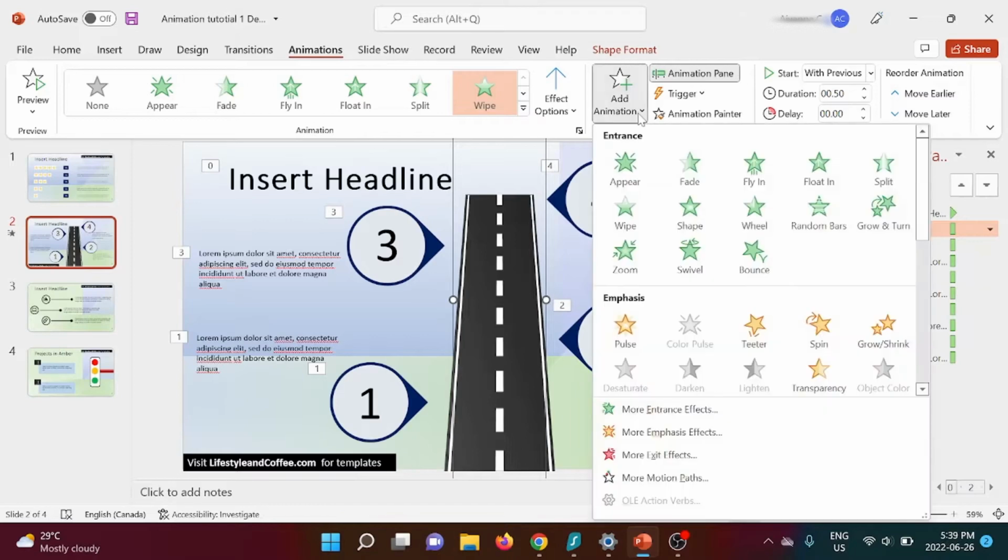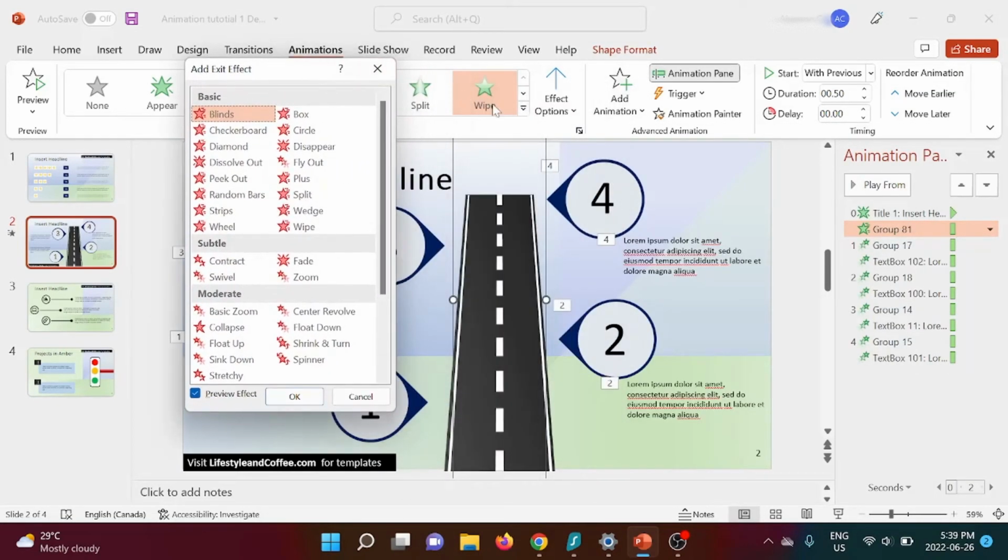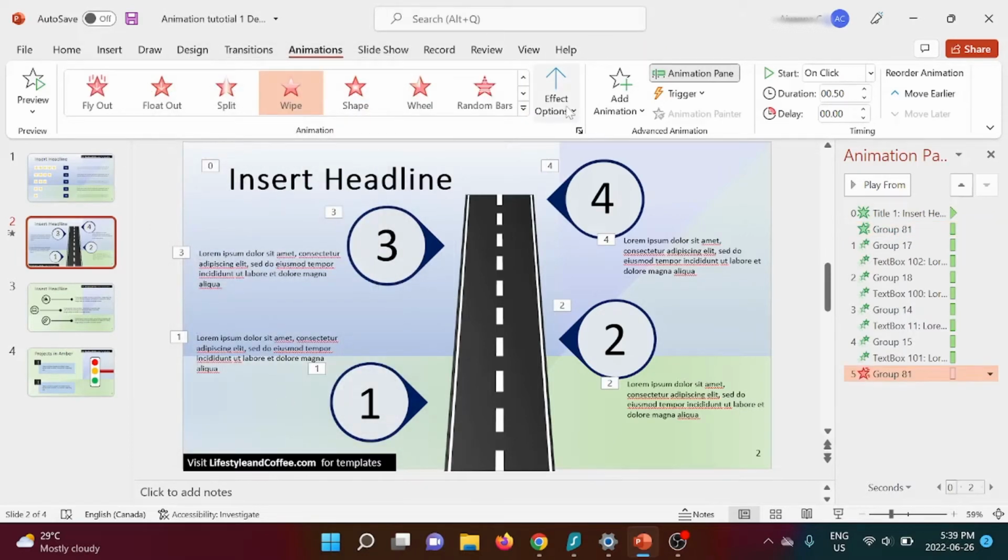So go to add animation, then go to more exit effects. Now we did wipe for entrance, so let's see if we have wipe here. There you go, we have wipe. Then click OK, and just do from the top. So this is it, you have one exit animation for the highway. So let's go and do exits for all the 4.